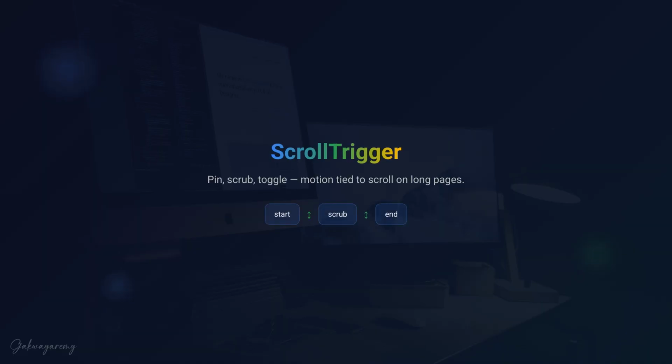ScrollTrigger connects animation to scroll position. Pin sections, scrub timelines, and toggle classes when elements enter view. It is the bridge between editorial layout and motion design on long pages.